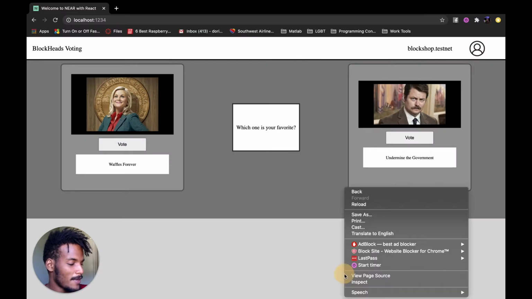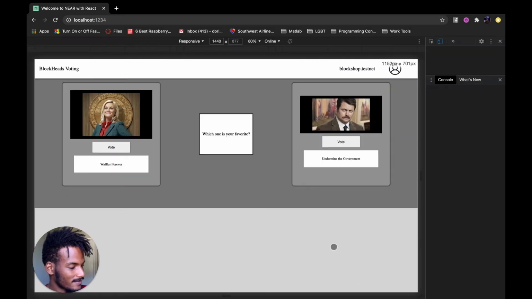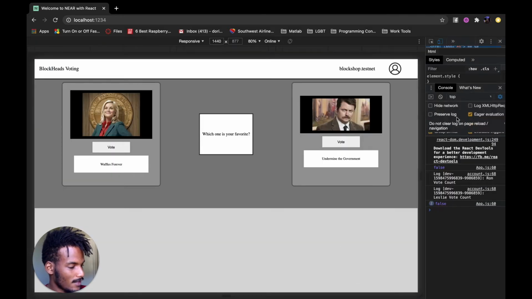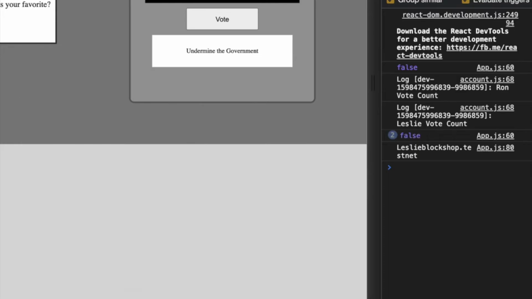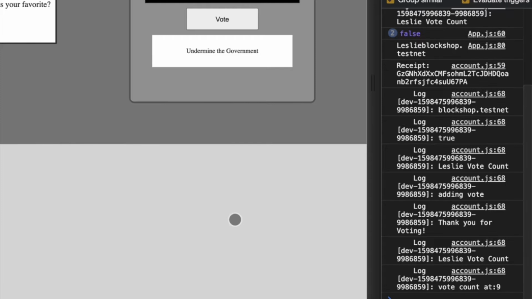So I open up the inspection tool. You can see the console here. I'm logged in under the blockshop.testnet wallet account. I'm going to send my vote for, let's do Leslie. We can see Leslie's vote count. We can see we have a little cute message saying thank you for voting.